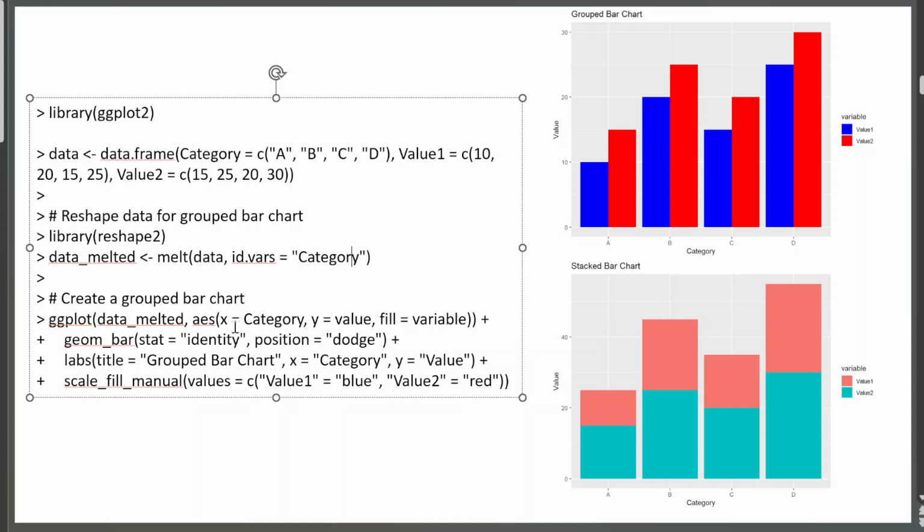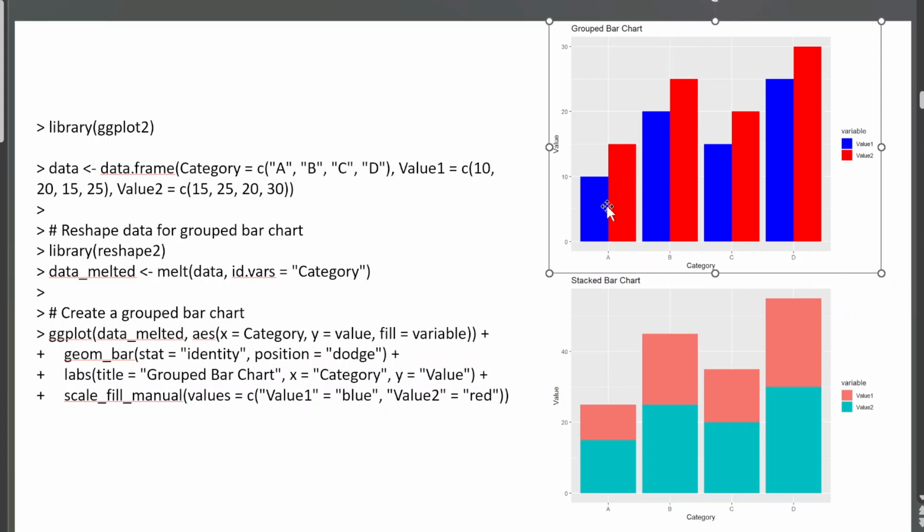Then aesthetics as usual: x is category, y is value, and fill is equal to variable, plus geom_bar with stat equal to identity, as I told you before. Then position dodge. What is the function of this dodge? If I keep this on, the graph will look like this on top, the grouped bar chart. If I keep the dodge off, that is, if I don't give position dodge, by default it is not in dodge position.